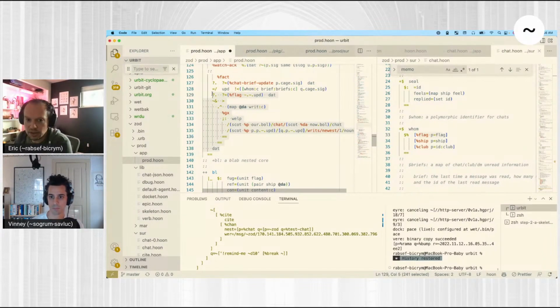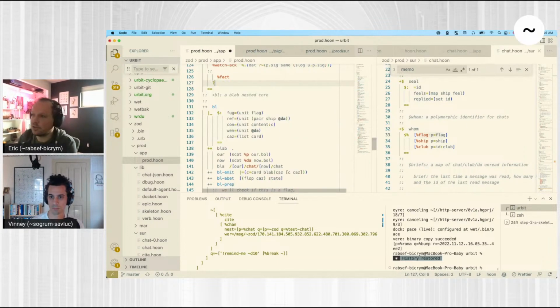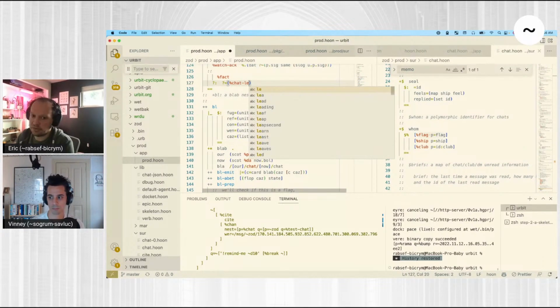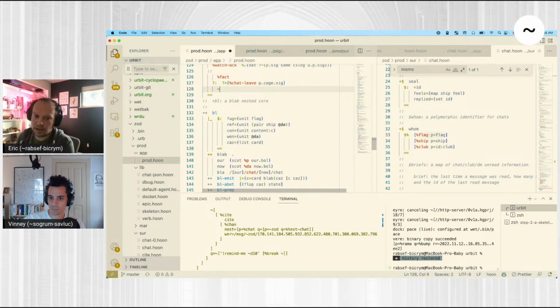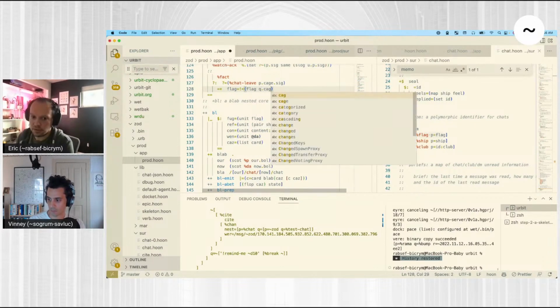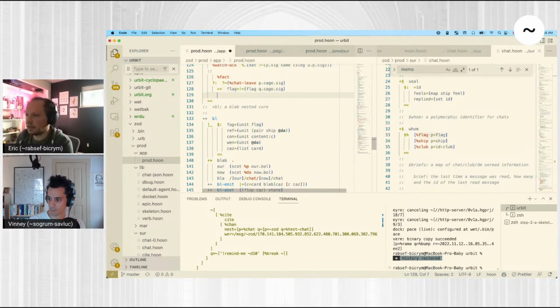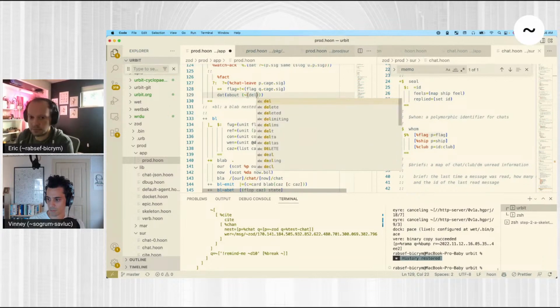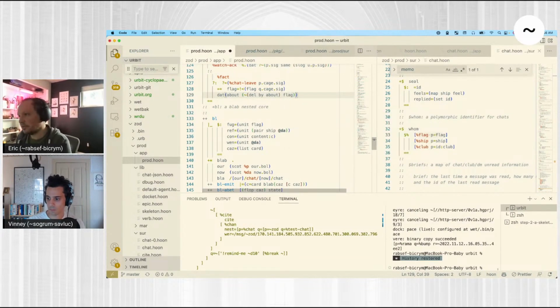I actually added one thing here. In fact, we're going to do one thing to handle leaves. If we have chat leave, which means we've left the chat, cage.sig, we're going to get the flag from it, which is what it produces in the cage here. And we're just going to delete all references for that from about. Okay, so we got that.